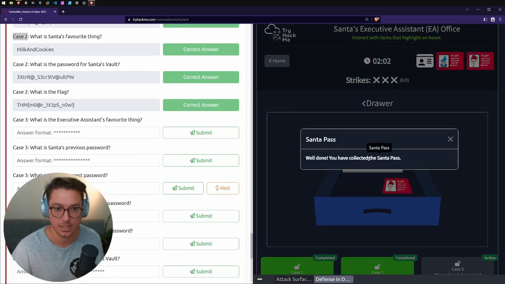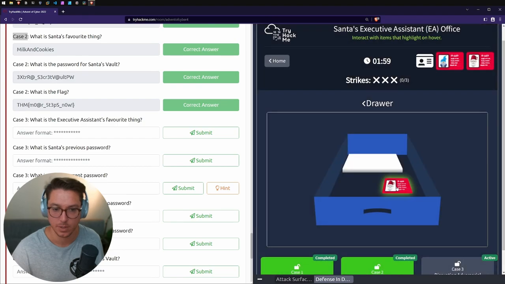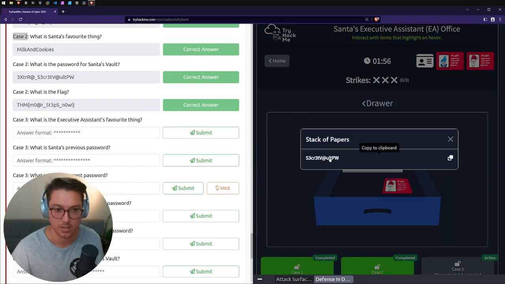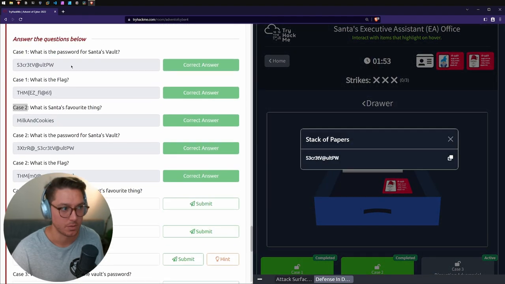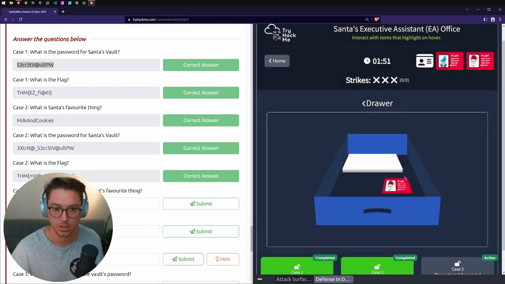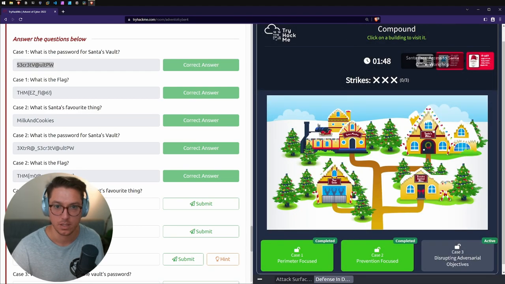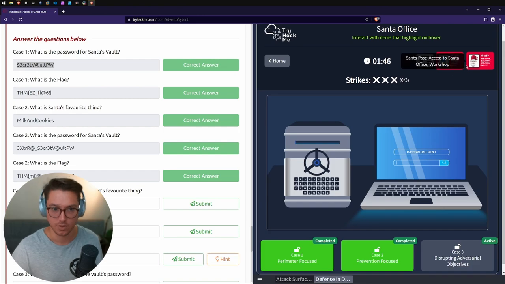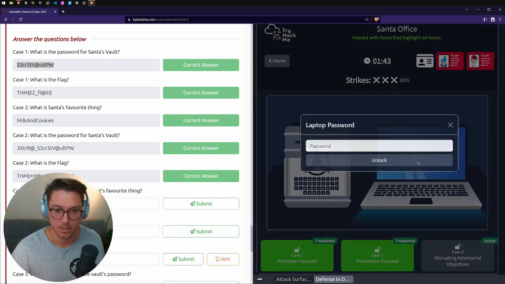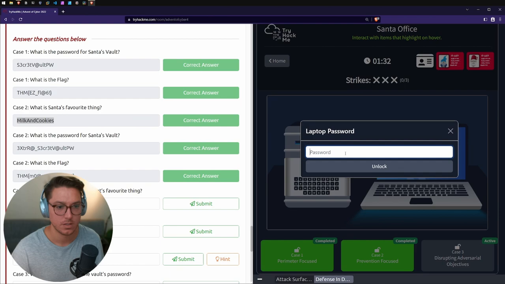Well done. You have collected the Santa pass. Hello. We can use that. Stack of papers. So this is the same vault password that we used earlier. So we should be able to use that, but we just use the Santa ID to get in here now that we've got our pass. All right, this is pretty easy. Do we even need to worry about that? So we can use his password.